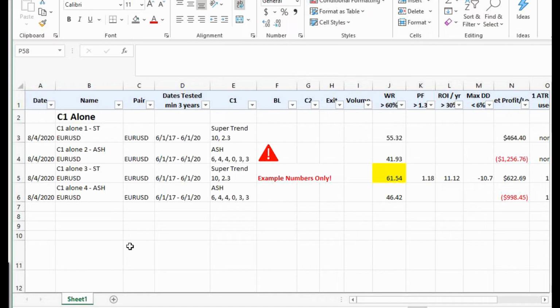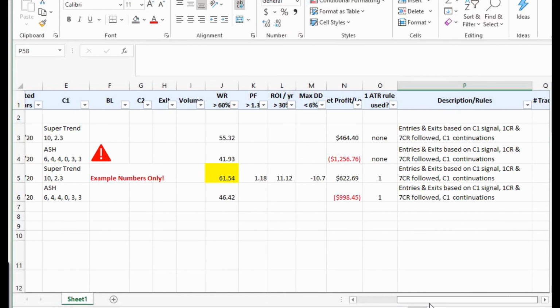And your first go around, you want to use the same pair with the same time frame so that you can compare apples to apples. So I only have a couple of examples here, but here for the C1, I tested Super Trend with these settings, ASH with these settings, Super Trend with these settings, and ASH. And you might say, but those are the same settings. Well, there's other things at play as well.